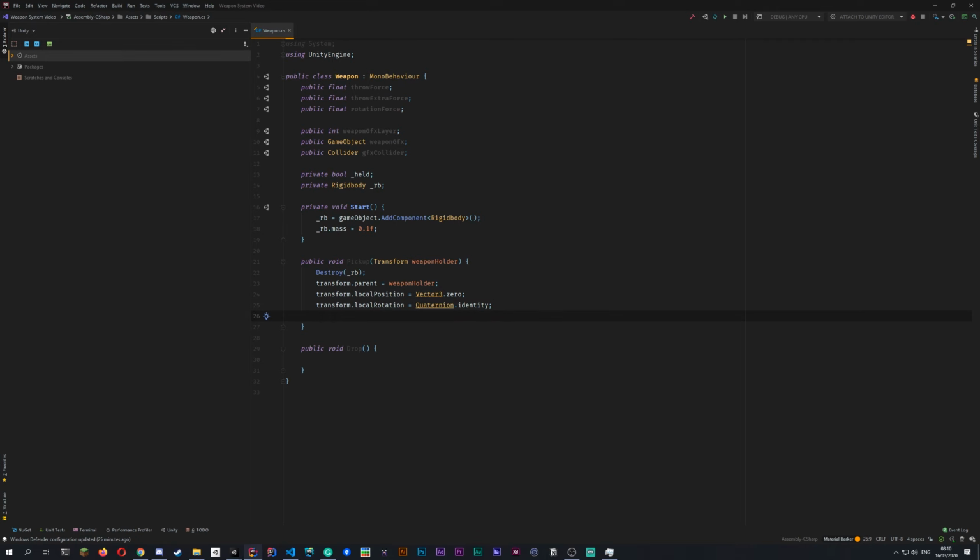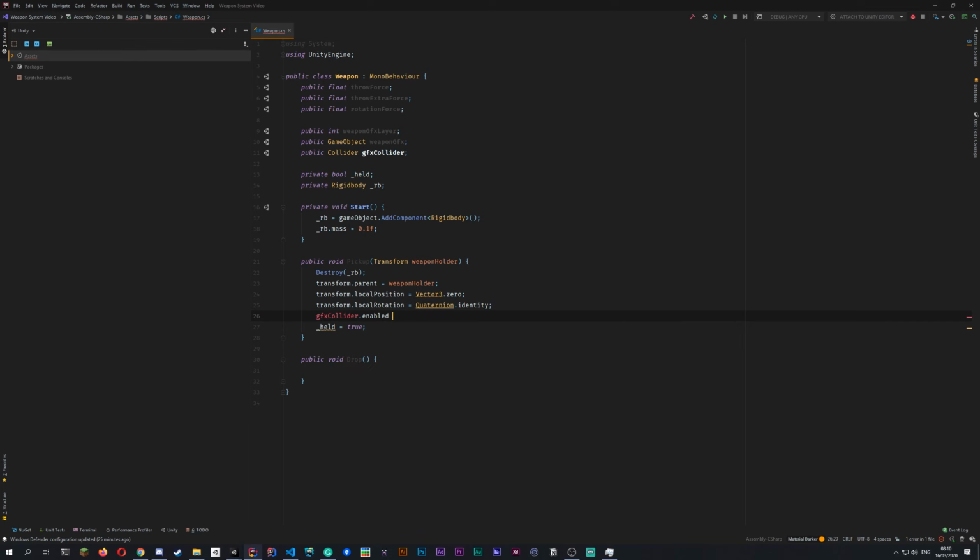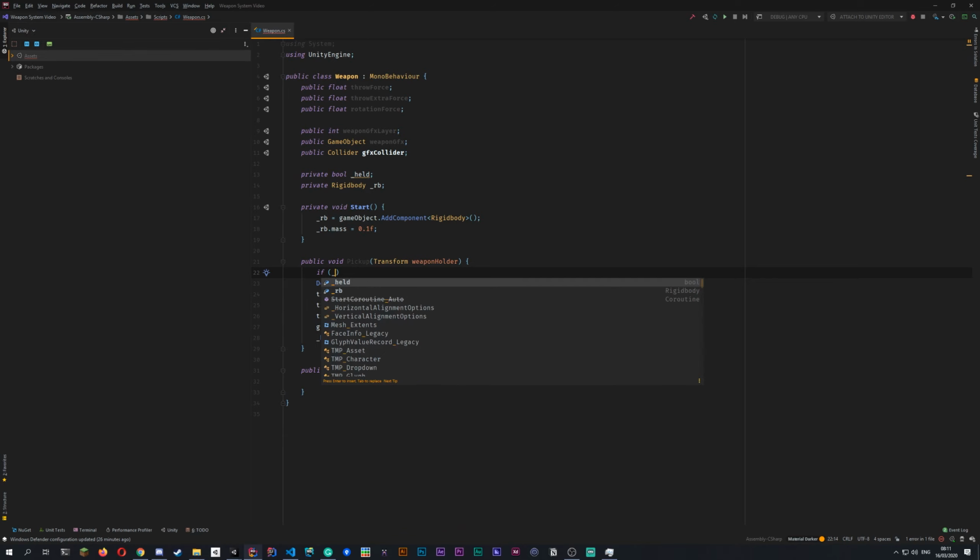So now we have set the actual transform positions, and we want held to be true, so we want the weapon to be held, and then we want GFX collider.enabled to be false, because we don't want the weapons to actually collide with the world when you have picked them up. You can also not set this to false, but then you will hit boxes and it won't be fun.